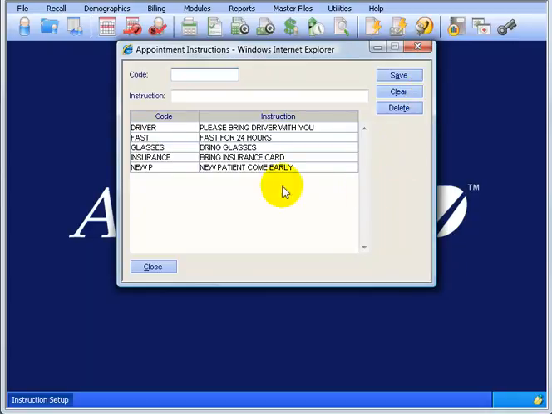For example, you can see down here I've got fast for 24 hours, bring your glasses with you, and all you have to do is come up here, type in a code, it doesn't matter whatever code you want it to be, and the instruction. And all this is going to do when you schedule the appointment, you can hover over the appointment with your mouse, and it will give the front office person a pop-up saying, "Oh, Mr. Jones, before you take off, you need to fast for 24 hours when you come to your next appointment."